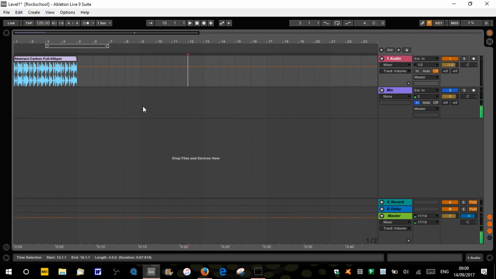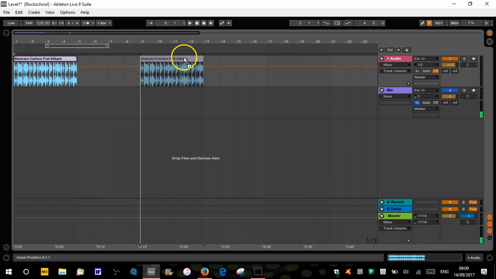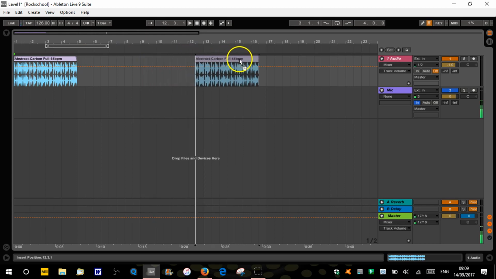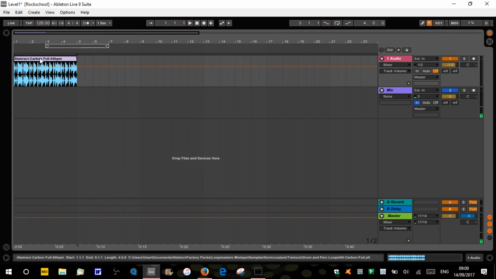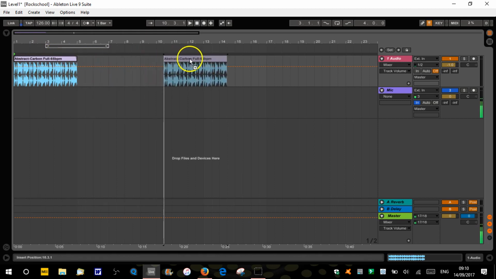Another way of copying a clip across is to click on it, and while you're holding down the left mouse button, click and hold, press the Control button, and you'll see a little plus sign appears. You drag across, and you can see it duplicates the clip, and you can place it wherever you want. I generally always use this method because it's a lot quicker and a lot easier. So let's go through that again. We click, hold the Control button, and drag across.